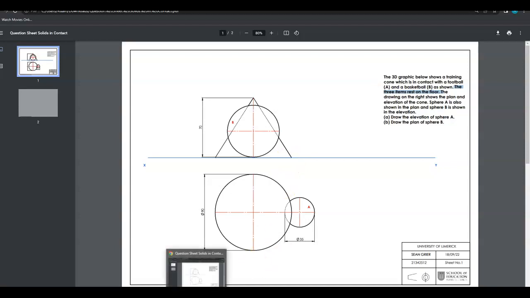So we can see as well from the question that the center point of B lies along the same axis as the cone, and that in plan the sphere A lies along the extreme right generator, or this line here, that the center point lies along that line.